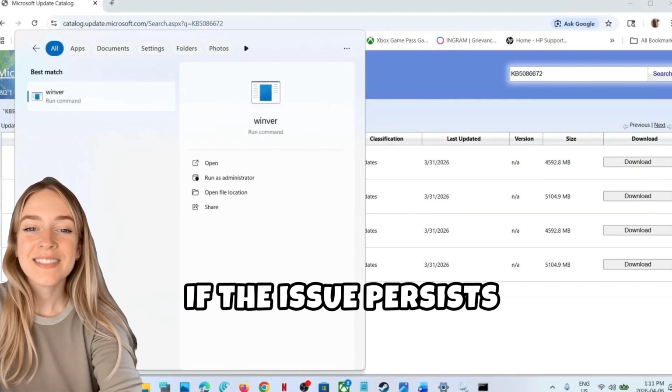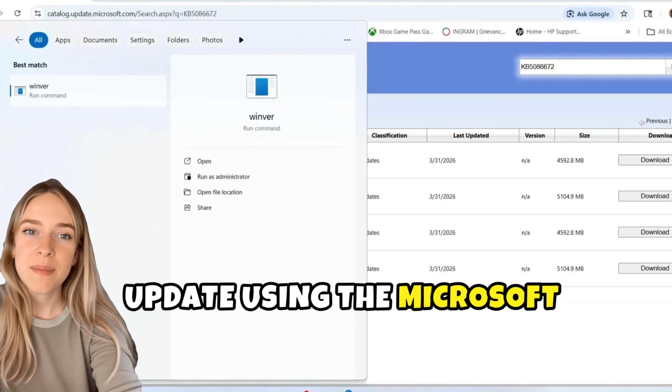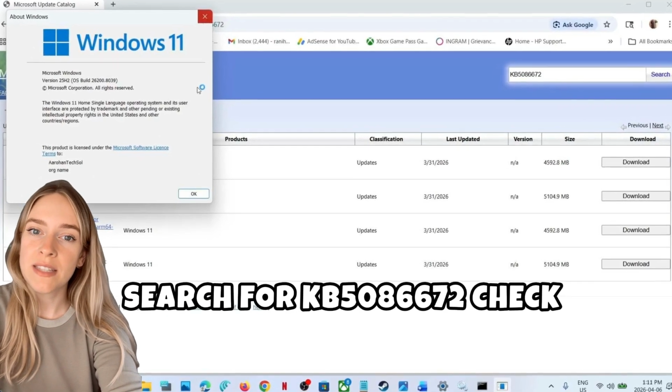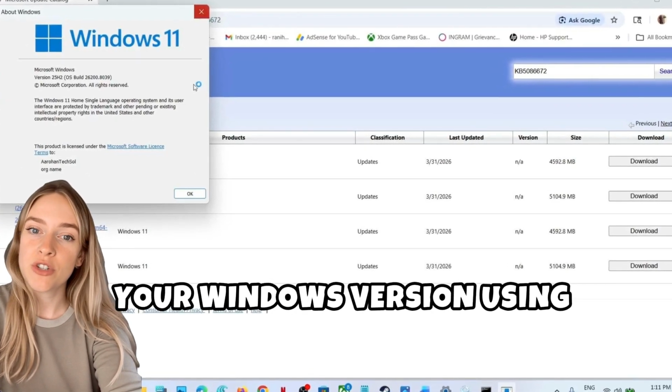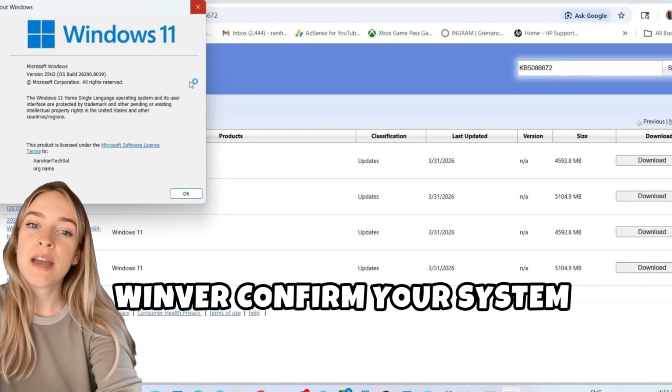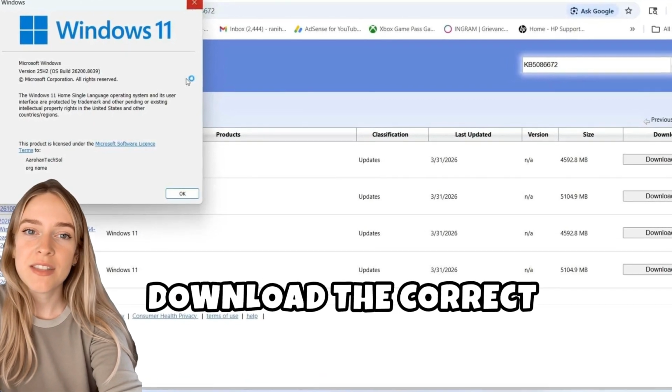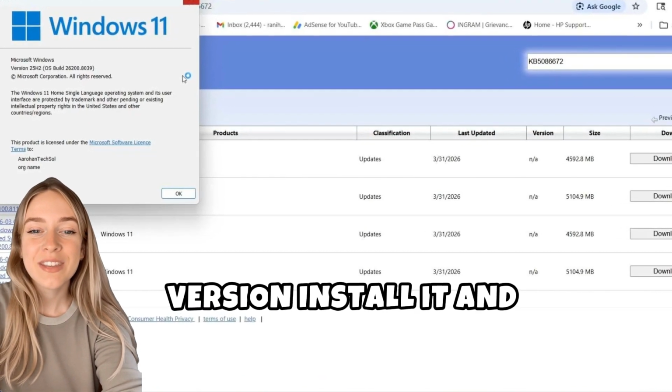If the issue persists, manually install the update using the Microsoft Update Catalog. Search for KB5086672, check your Windows version using WinVer, confirm your system type in Settings, About, download the correct version, install it, and restart.